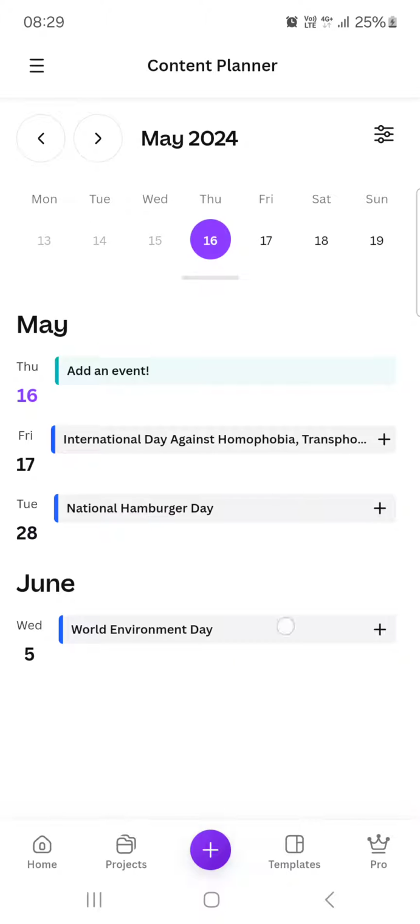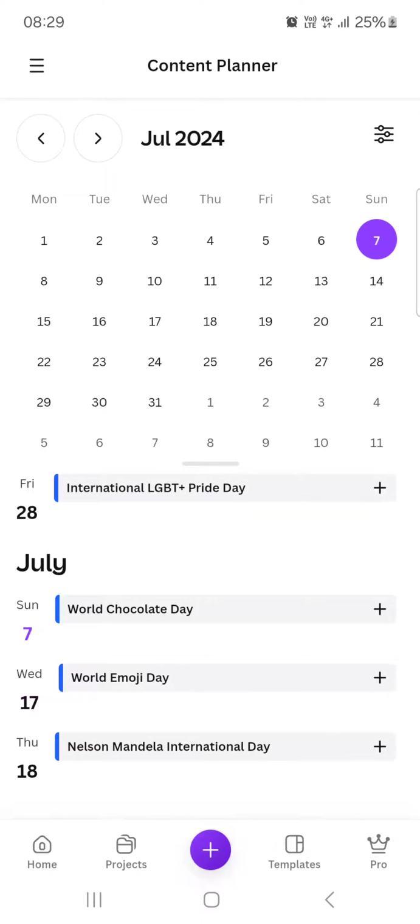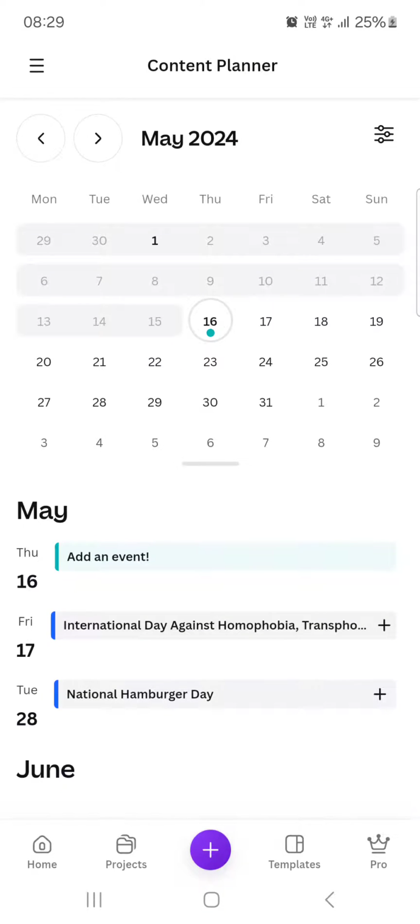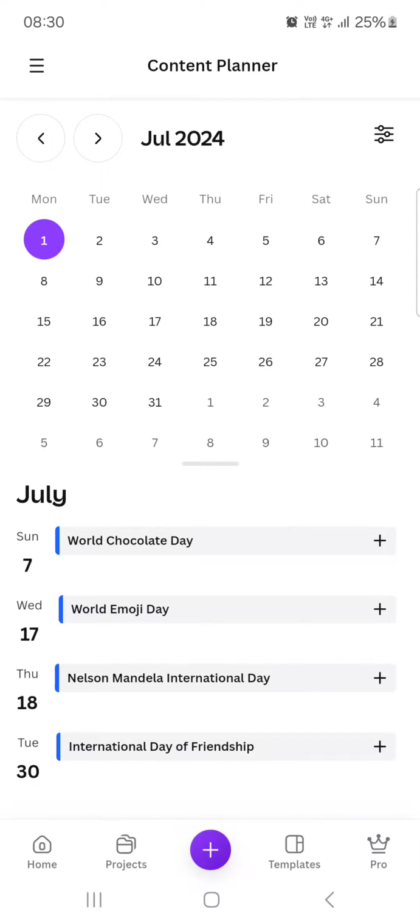And here we have a calendar with our content and the dates that they have to be completed by. This way we can track our progress very easily.